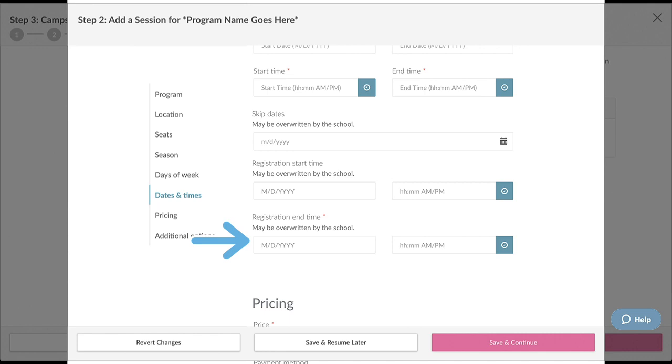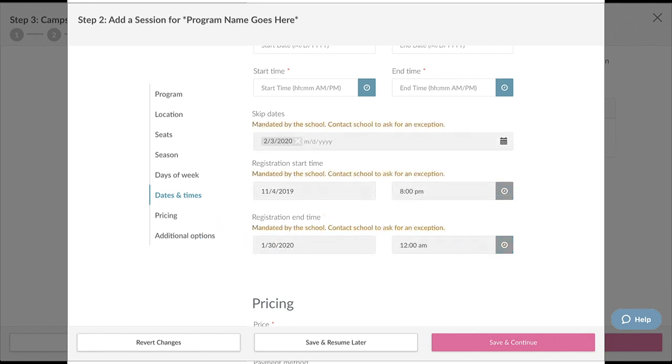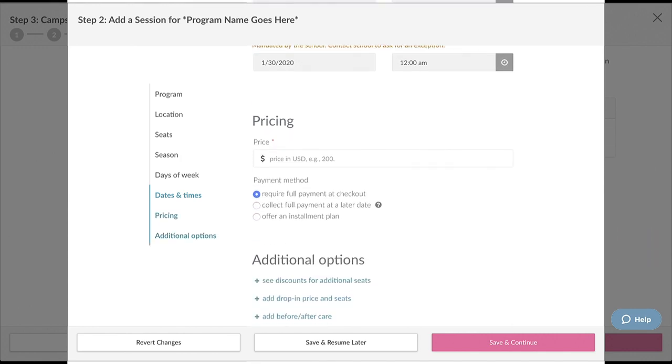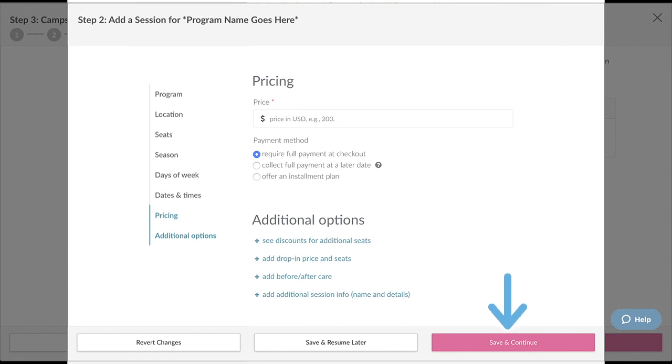Once this date has passed, parents can no longer register for the session. And just a quick note, the skip dates and registration period fields may be overwritten by a school season policy. If these fields are grayed out and you need to make changes to them, then you'll want to contact the enrichment coordinator at the school. And once you're done filling out all the information here, we can click Save and Continue.